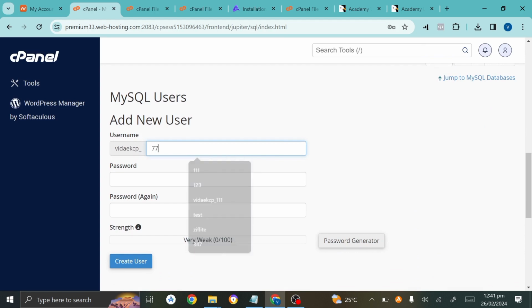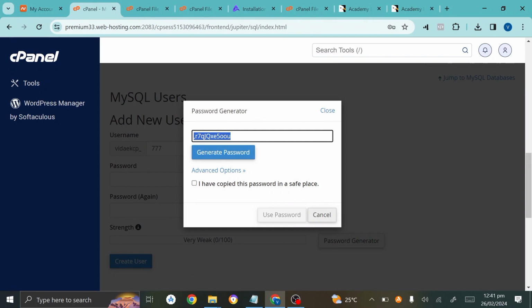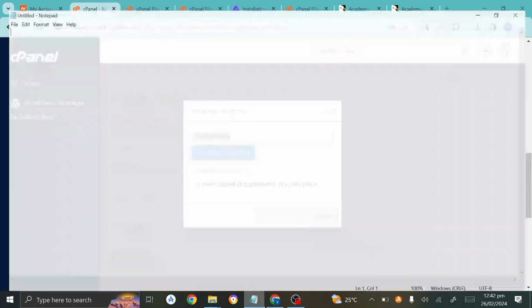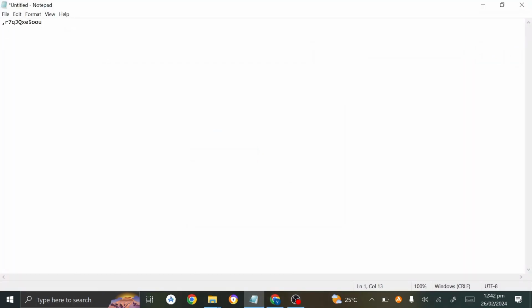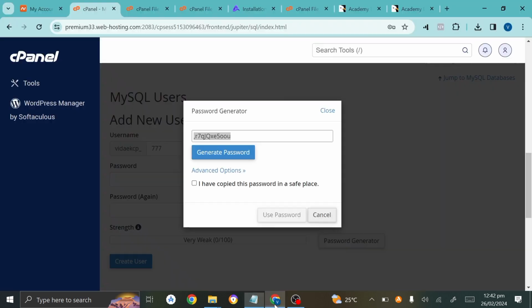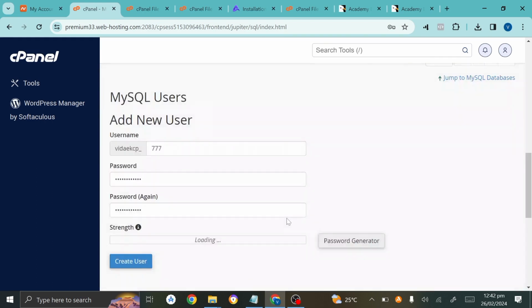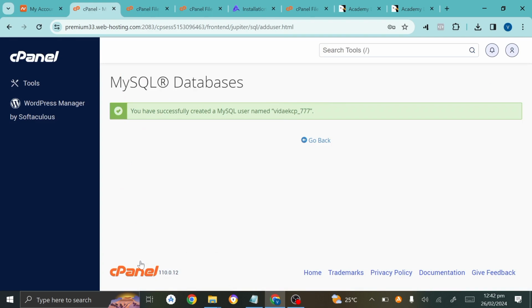I'm going to give this 777, then password generator. I'm going to copy this and save it on my notepad here, just like this. Then I go back, then I click on I have copied this password, use password. Then click on create user. So we have successfully created the user.